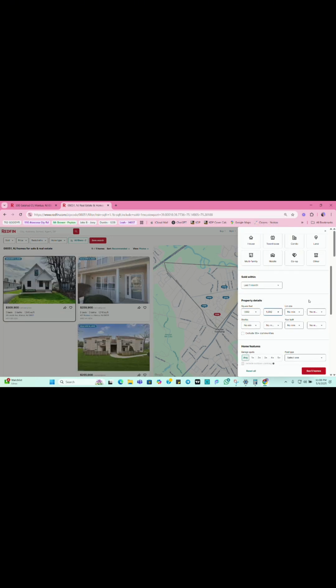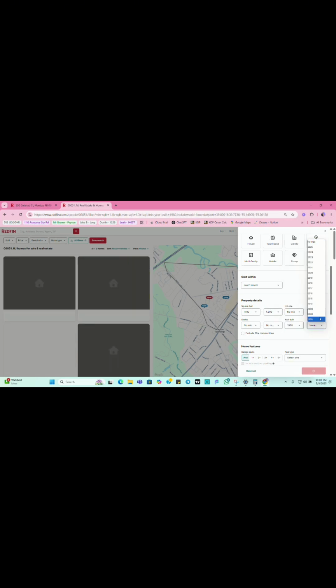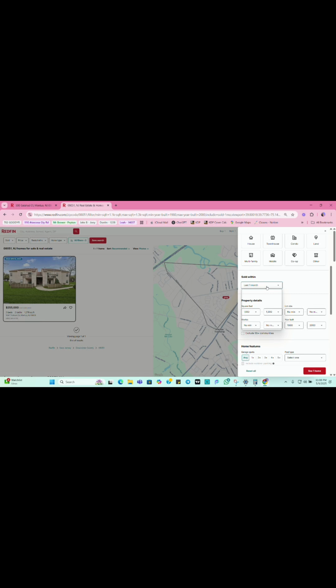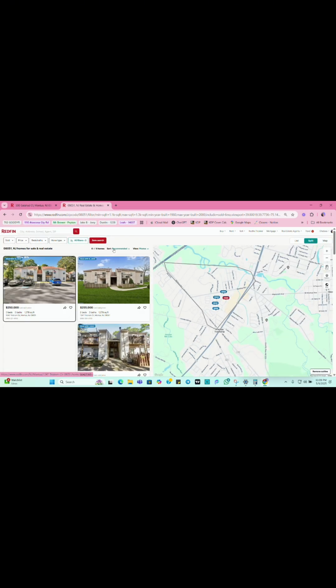So first we'll put our square footage. You want to stay within 100 up and 100 down. And then I'm going to come over here to year built, and I typically go 5 to 10 years down and 5 to 10 years up. I think Redfin only allows 10. And I'm going to click search. And then it's going to bring some comparables up in front of me.